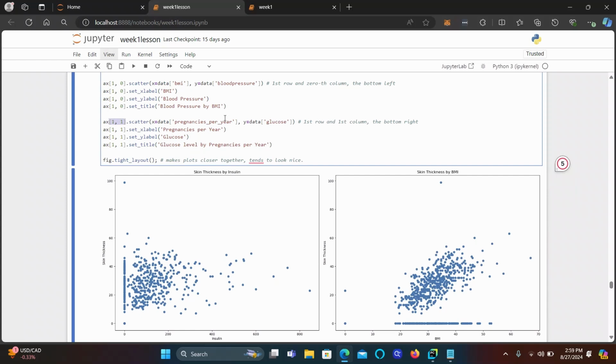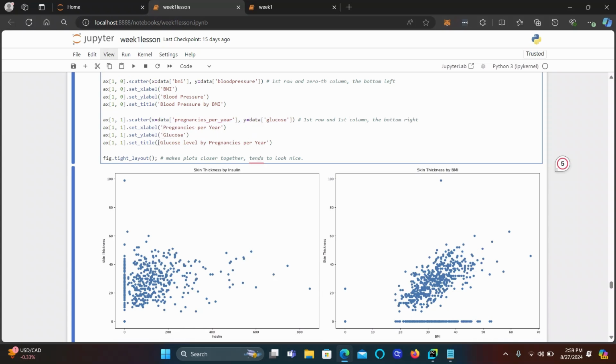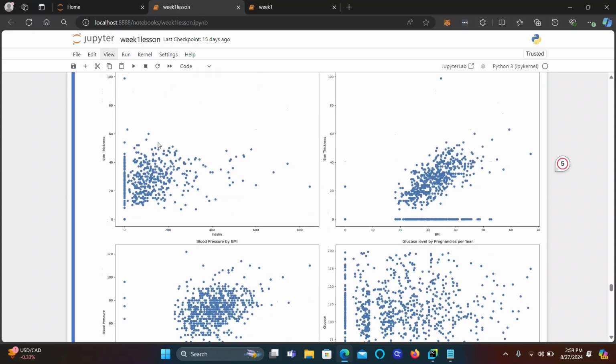That's the bottom right in this case. And on the x-axis, we're going to do pregnancies per year. And on the y-axis, we're doing glucose and just setting the labels. So you can see we made all 4 of these all at once.